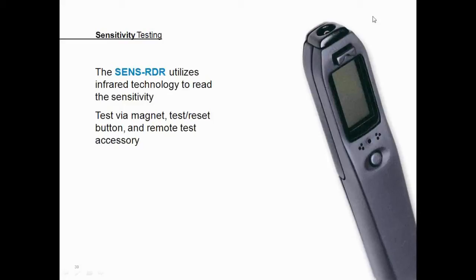We spoke about the sensitivity reader a little bit on a previous slide. This is the last type of testing that we're going to be talking about. As I mentioned when we were talking about remote testing, the sensitivity test can be conducted at the accessory itself with the use of this device, which is the SENSE RDR. The screen will provide an actual readout of the exact sensitivity by percent per foot obscuration. So this is a great way of getting your proper testing done. If you're utilizing the RTS2 accessory, you'll be able to get that exact reading from a remote location.